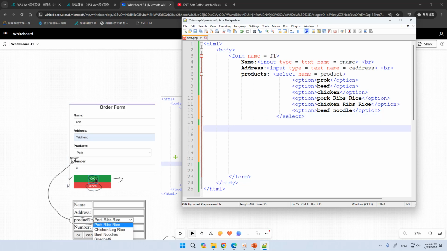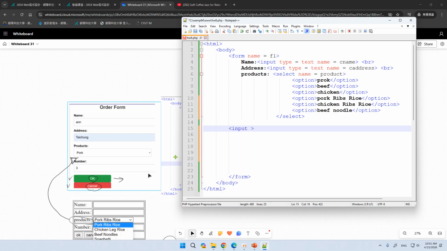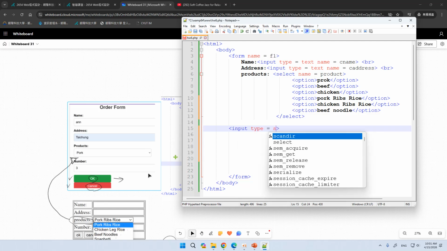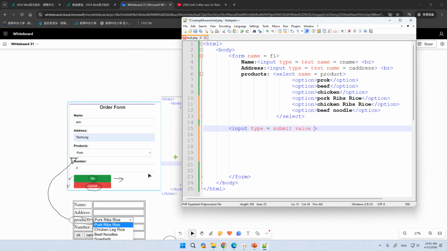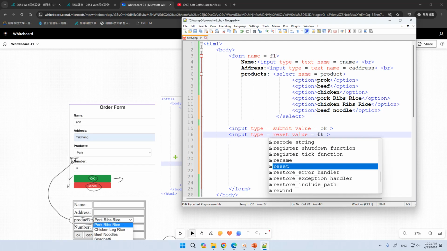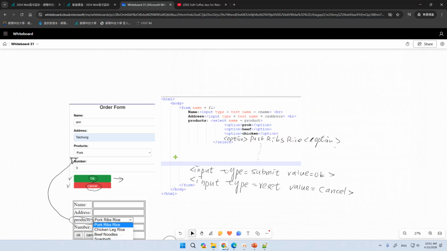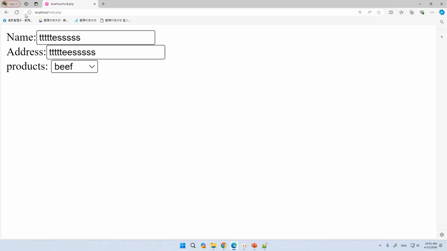And this one is a button, a special button. So we use the input. The type is submit. The value that shows up is OK. The other one is also an input, but this one is to clear all the fields. So this one is reset. And the value that shows up in the button is cancel, C-A-N-C-E-L. So save the file and go back to our browser and refresh it.